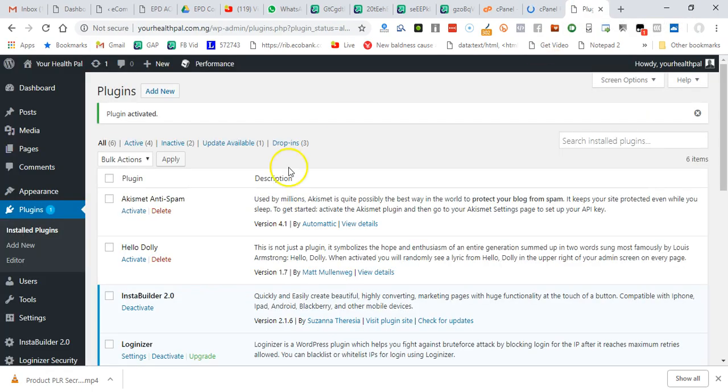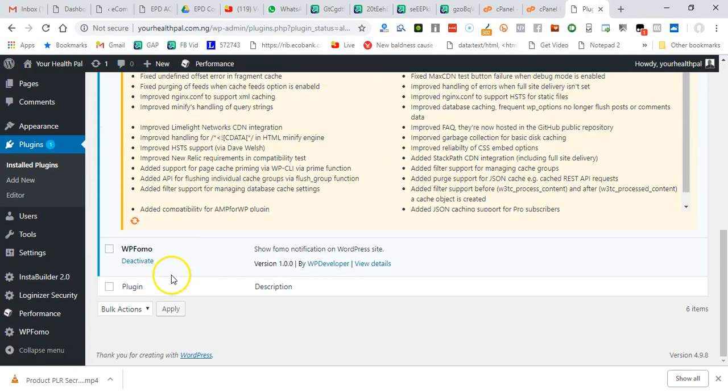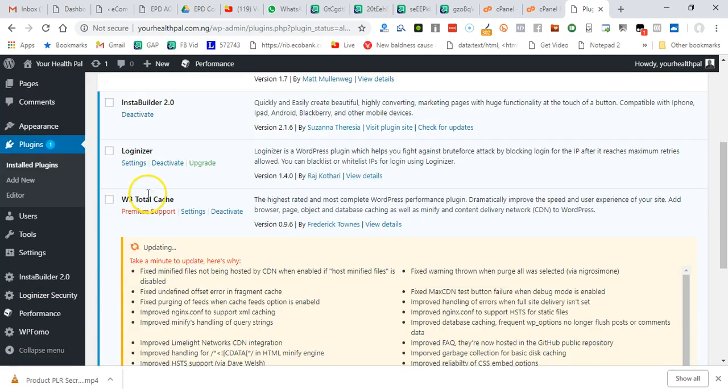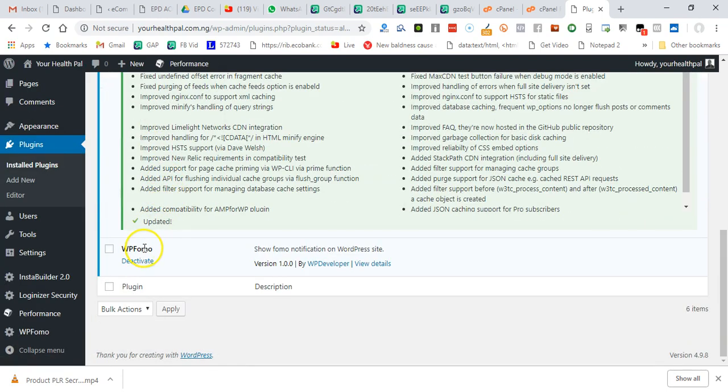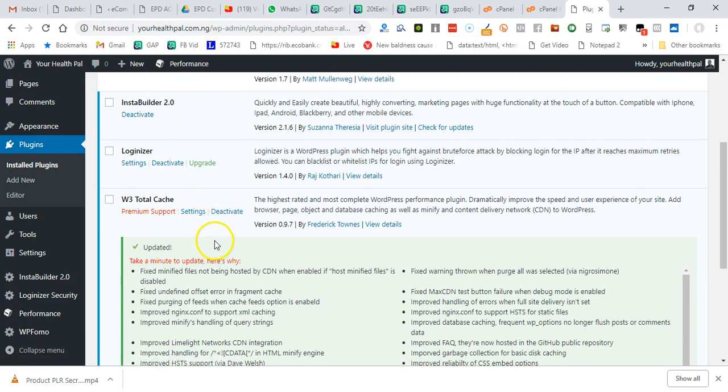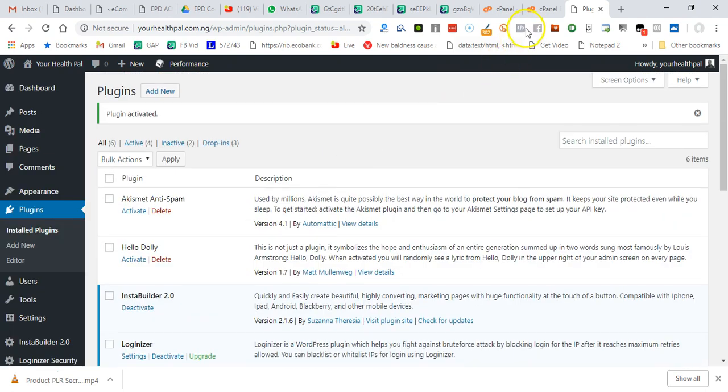We only have Insta Builder here, the ones we have just installed, Insta Builder and WP FOMO. So these are the two we have for now. These are the two, and we remember we need 3. So the third one, if I install it, you start seeing WP Forms here. So there's no WP Forms here. I want to use the other method to install it.